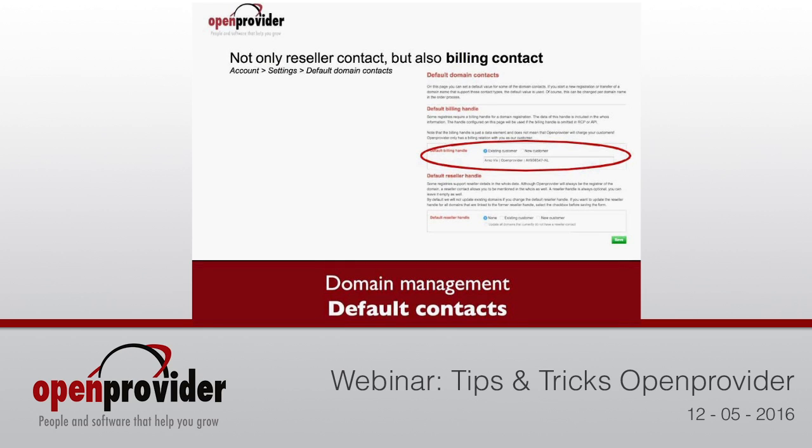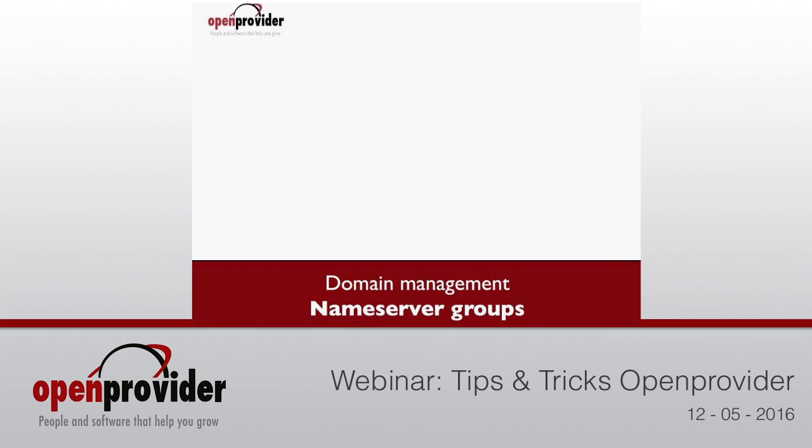Just like the reseller handle, put it in here. There is no update all button, but choose an existing or a new customer. And from then on, every domain that you register that requires a billing handle will have this value entered by default. You can always change it to another contact for a certain domain, but by default, this one will be chosen.